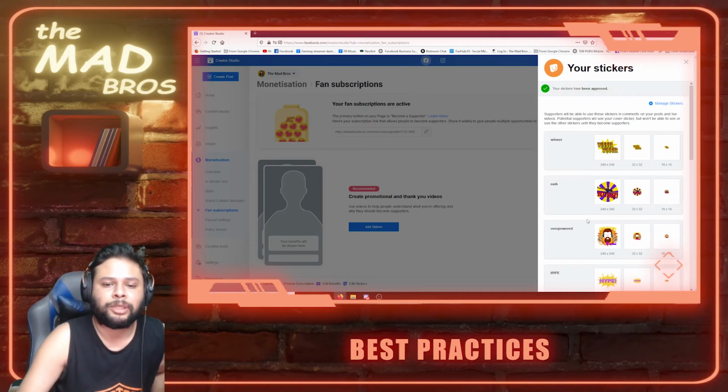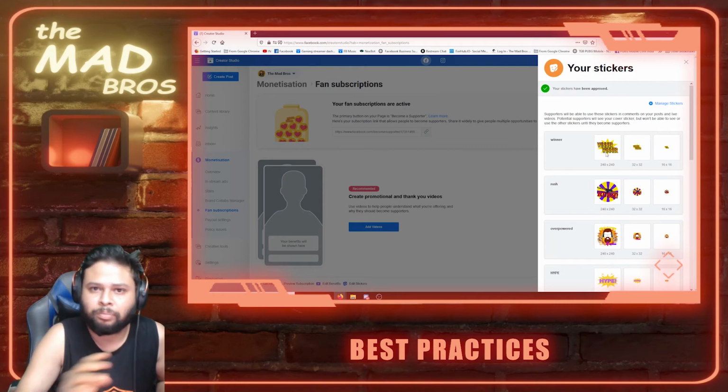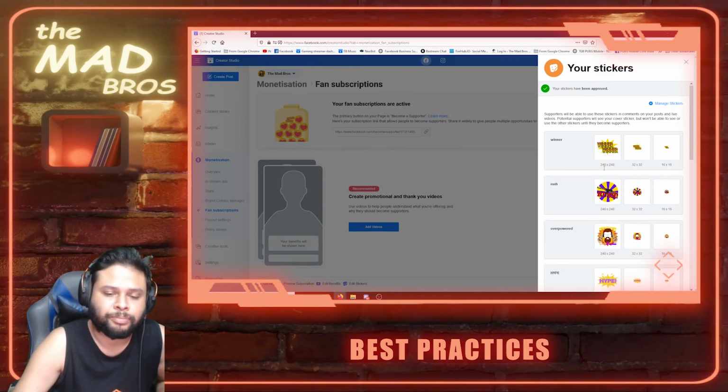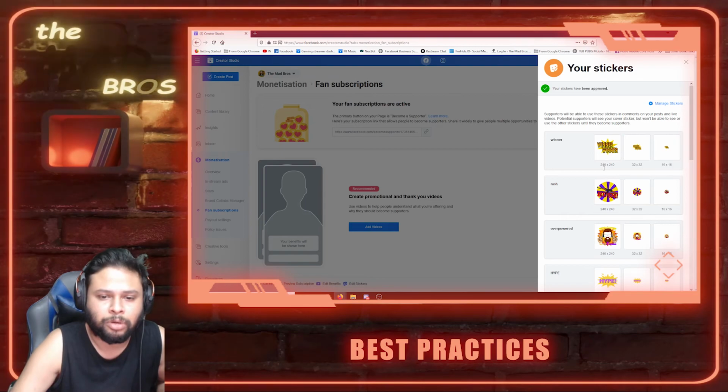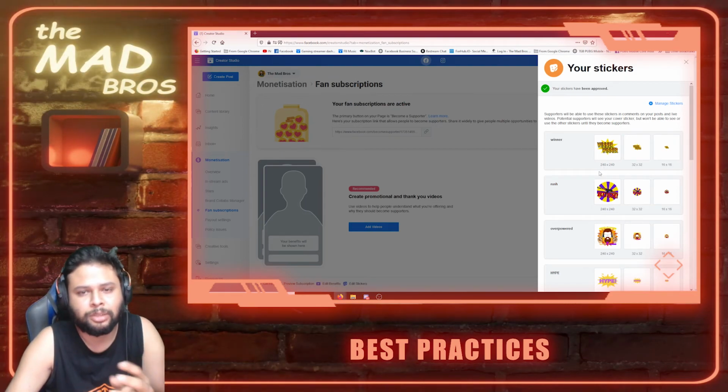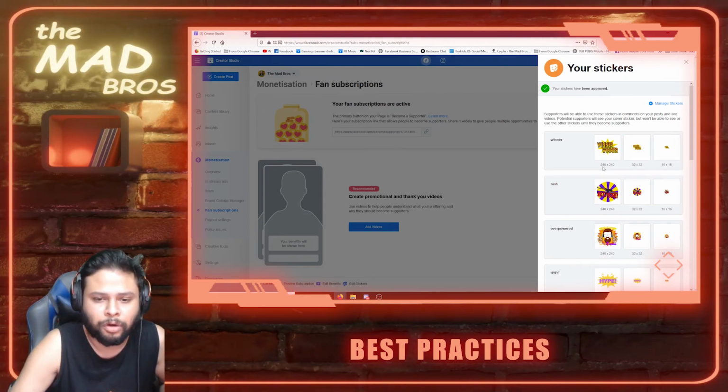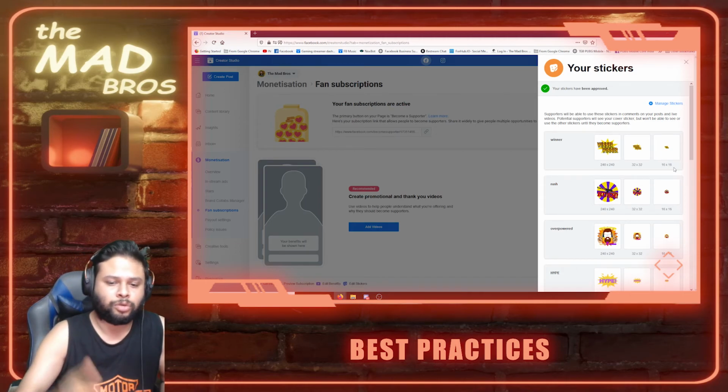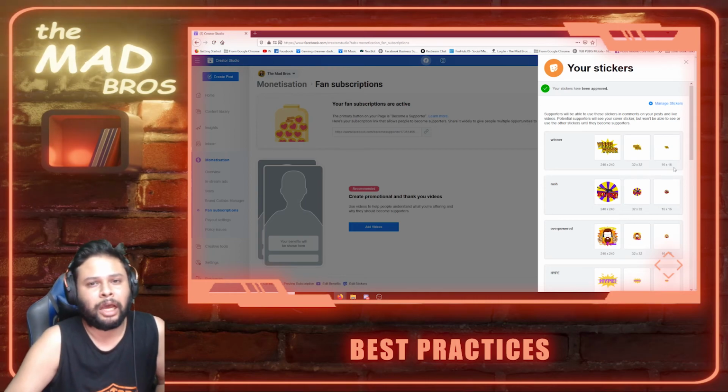Basically you have to upload them in 3 dimensions. Suppose you want to make this winner sticker, you have made it, right? Now you have to upload it in a batch. You have to add 3 identical stickers of different dimensions. One should be 240 by 240, one should be 32 by 32, and one should be 16 by 16. So you can get these stickers done and upload them.